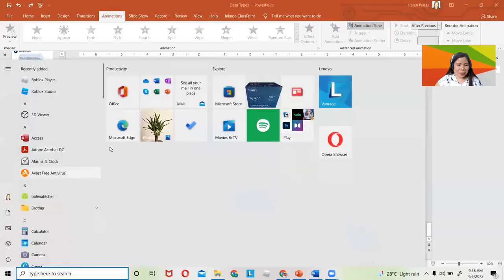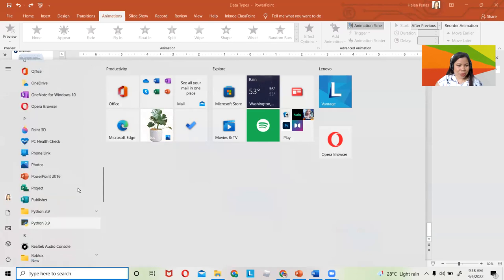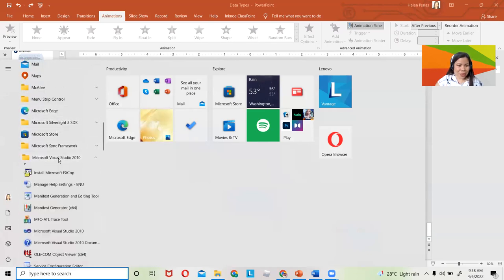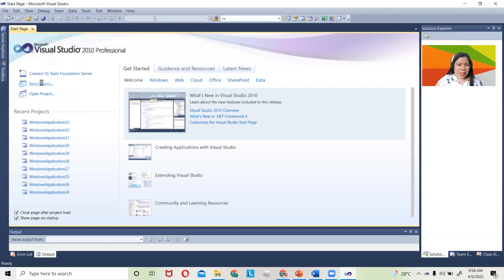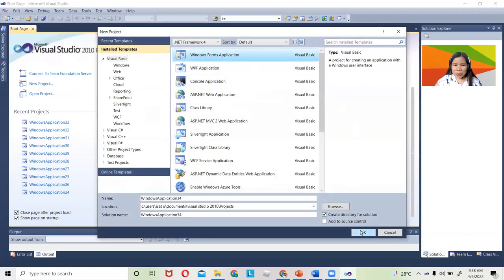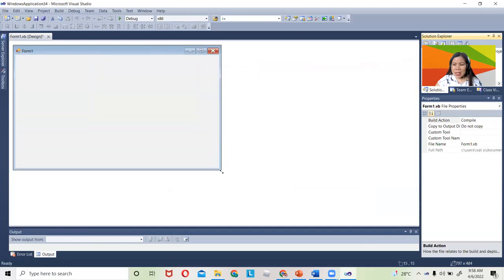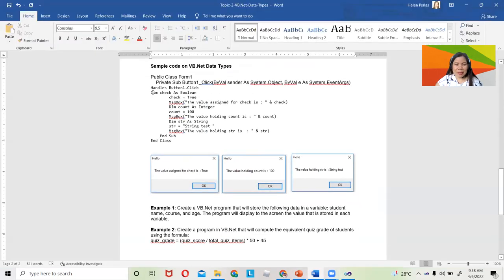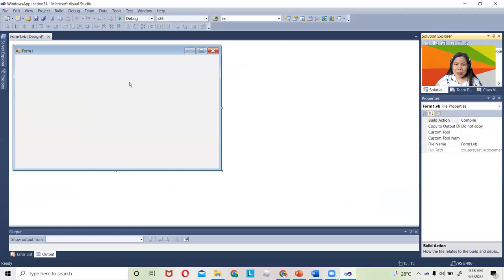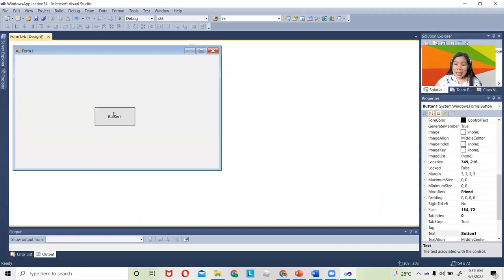As you can see, I am right now loading Visual Studio, looking for my Microsoft Visual Studio, here. I would like to give you a simple demonstration as to how that particular data type works if you are to apply it in our programming. So I just would like to copy paste the code I have given you in our handouts. We have here Dim check As Boolean. Start copying there, then paste it in our code window later. I'll just add a button that will display those message boxes.